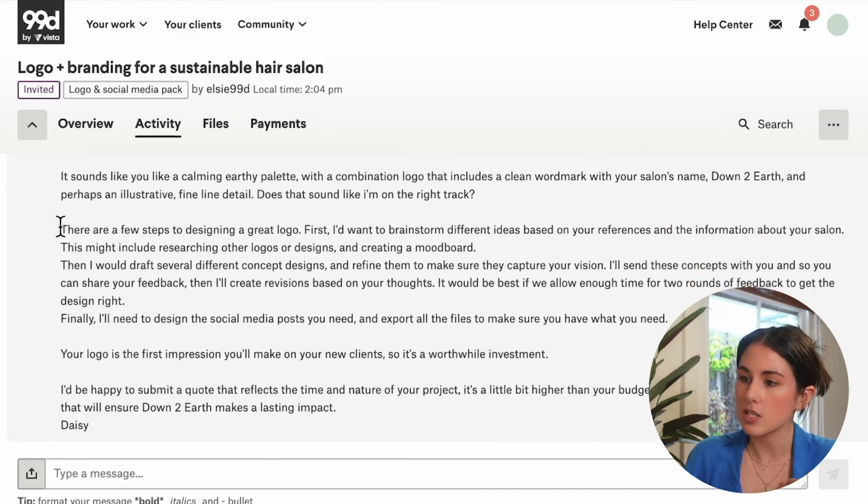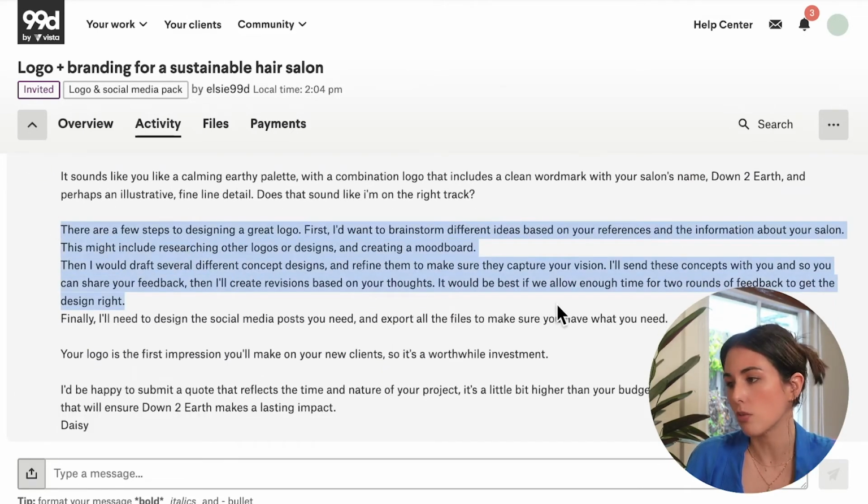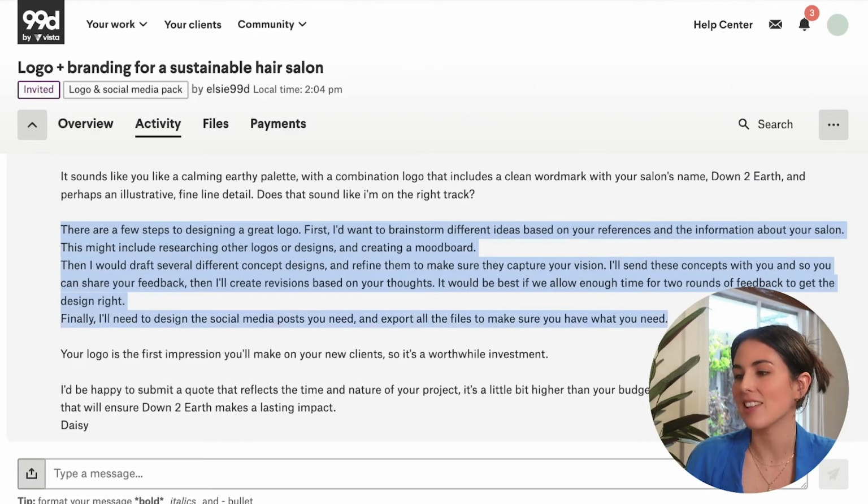In my message to Elsie just here, you can have a little look at this, you can pause your screen or something. I outlined the steps that I was going to go through to create a logo to help her understand why it might take longer and why it would be worth a longer term investment. Elsie also said she was happy to increase her budget, but she had a limit of 800 Australian dollars. With that in mind, and now knowing the scope of the project, I was ready to create a quote.